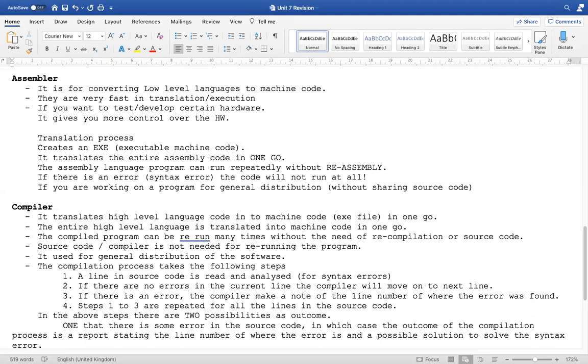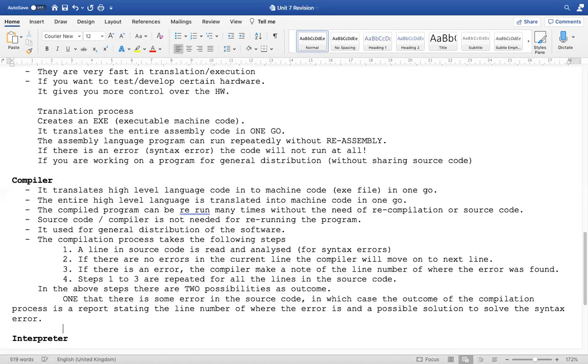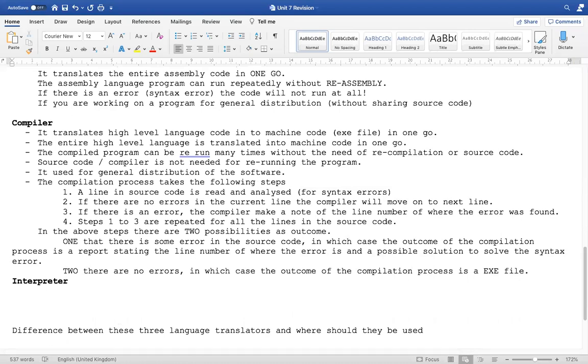So it gives you a solution that is missing, semicolon is missing, comma is missing, something like that, right? Okay. Now, the second possibility is that there are no errors, in which case the outcome of the compilation process is an exe file, which means that the code has been successfully translated. And now you do not need to carry out this compilation process again. Now you simply use the exe file for continuing use of the same program.